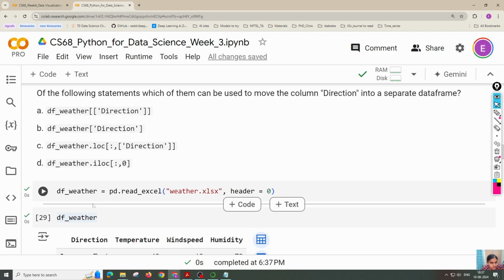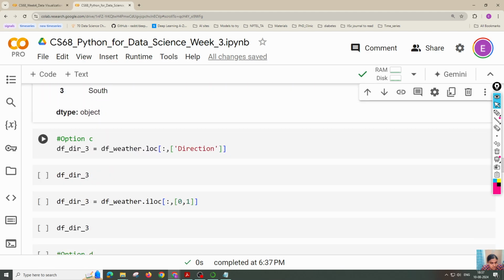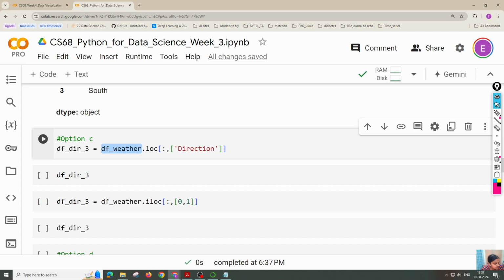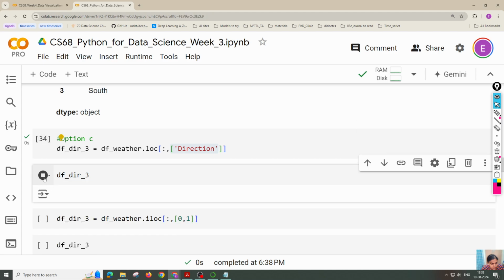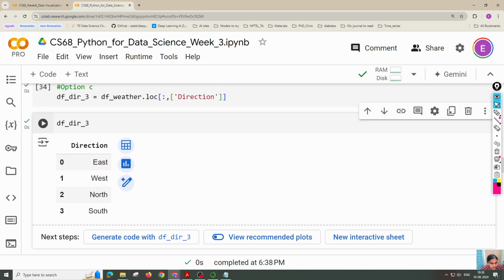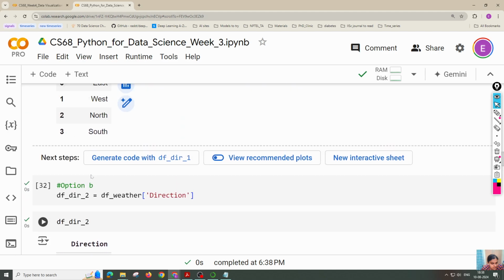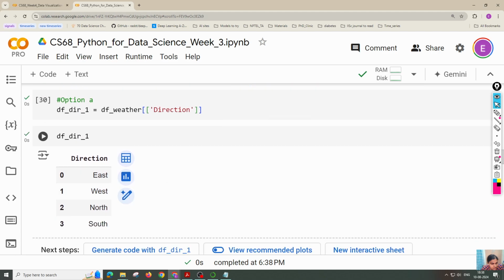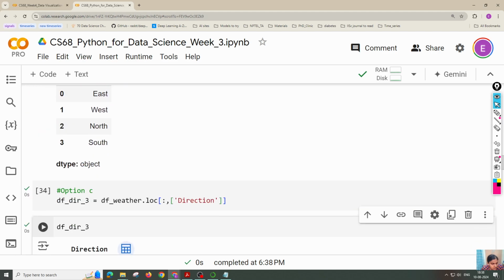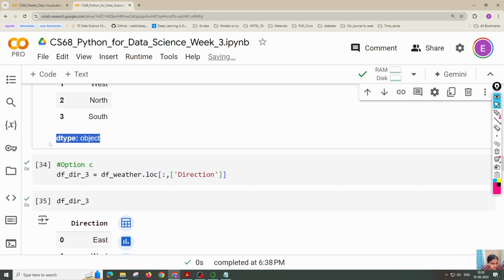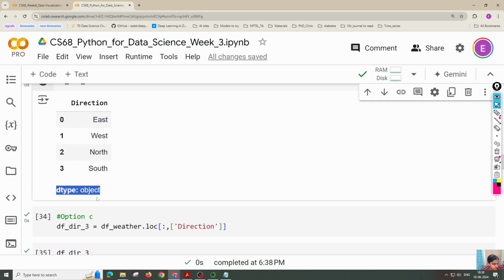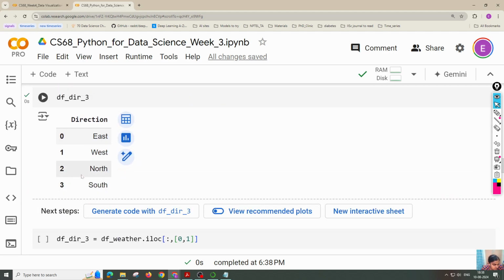Then the third one is df_weather with loc, taking all the rows using the index and just this column. If I print this one, I am getting a data frame. Actually this is in the form of a data frame. The other one you also get like that, and in this form you get the answer in this way. The data type has come as an object in this one, which means it is just printing the data, for the second option. For the third option, nothing like that comes; it's coming as a data frame itself.